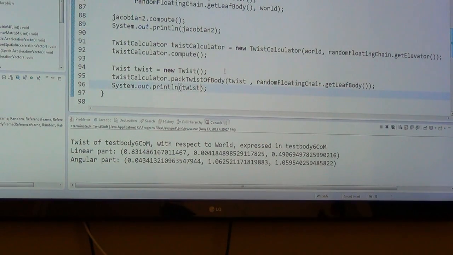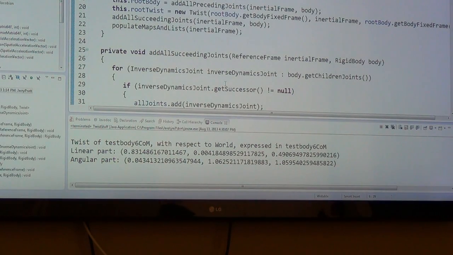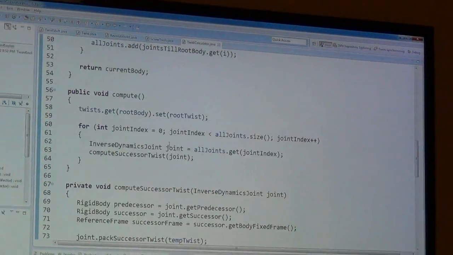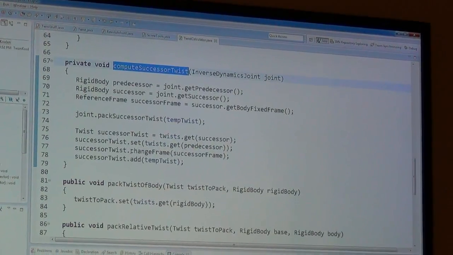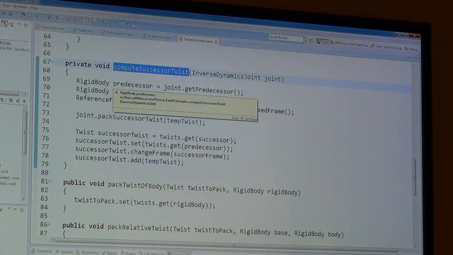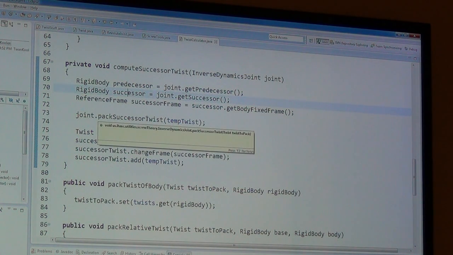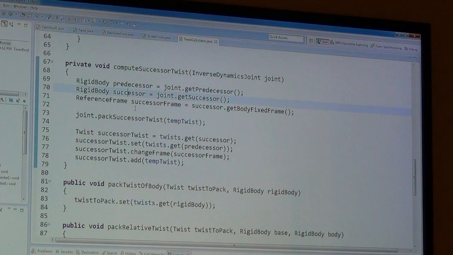And internally, this twist calculator is really simple. It's basically just doing that summation that I showed before. So the compute method basically just computes the successor twist for all the joints. It takes the predecessor and successor, and it backs the twist across the joint, from the predecessor to the successor, and then it changes frames to the successor frame and adds the previous twist. So you're just adding twists successively.